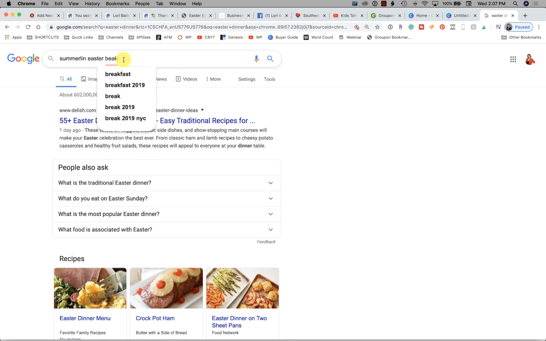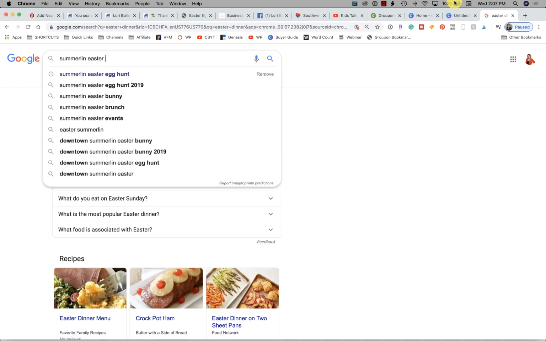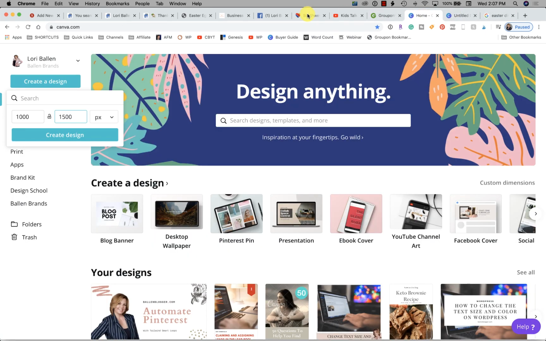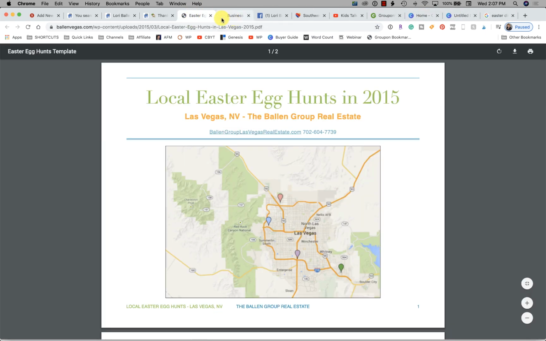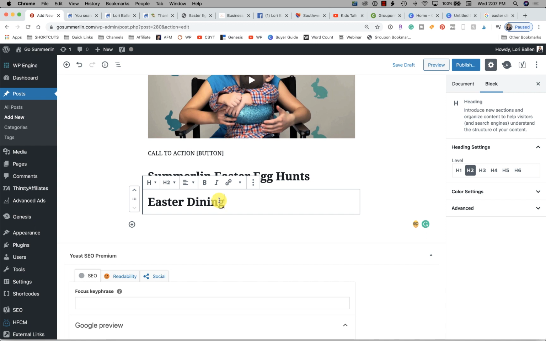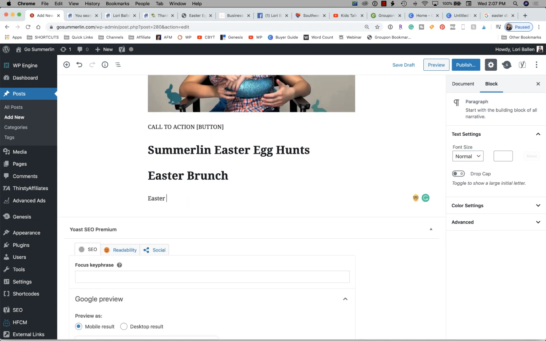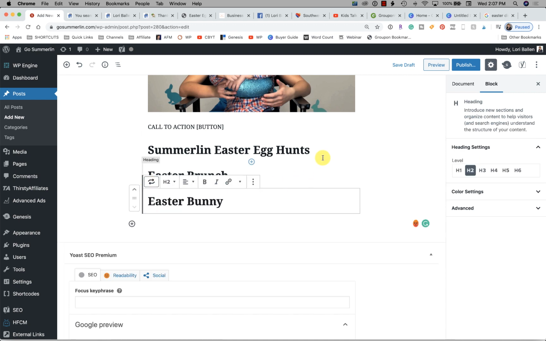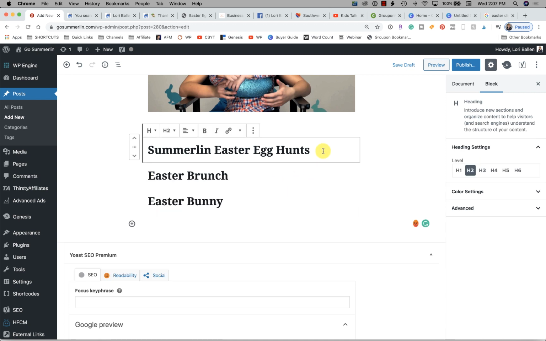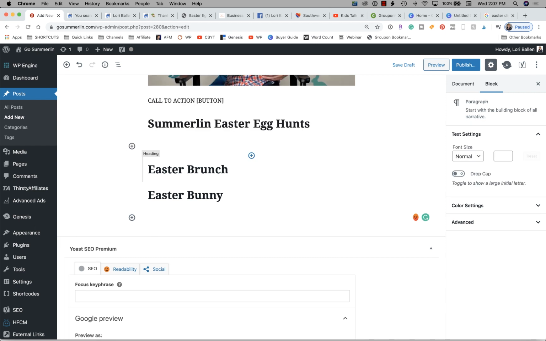Breakfast? No. Okay, we'll just stay with brunch. And then if there's more, I can add them on if I find things that I decide are worth it. Okay, so Easter brunch and Easter bunny. And I'm going to make all of those paragraph 2 headings. So now under each one of these, we're going to fill some items in. Okay, and I'm going to show you how we go find those.